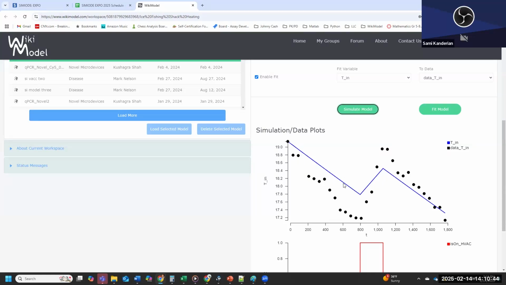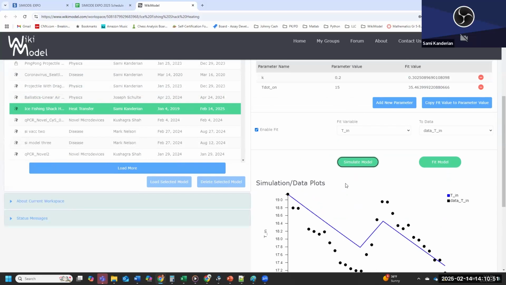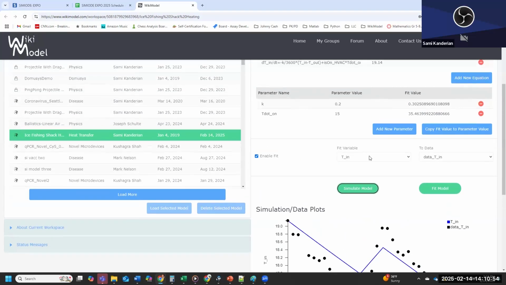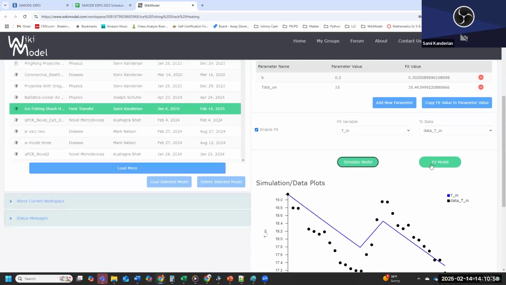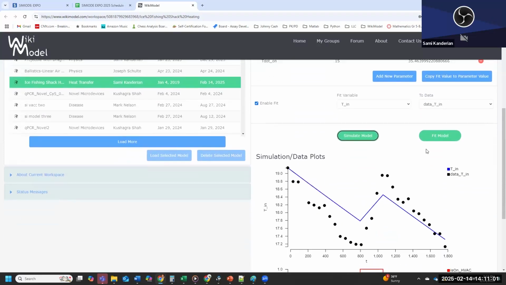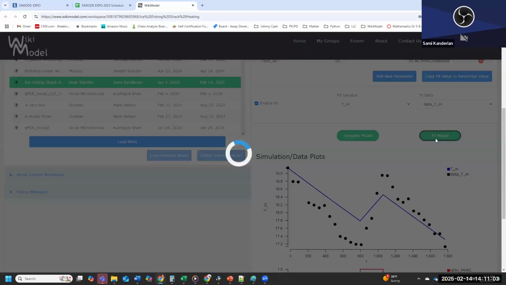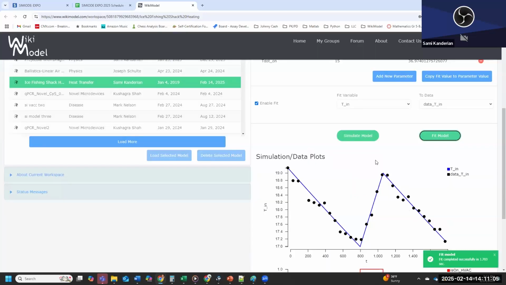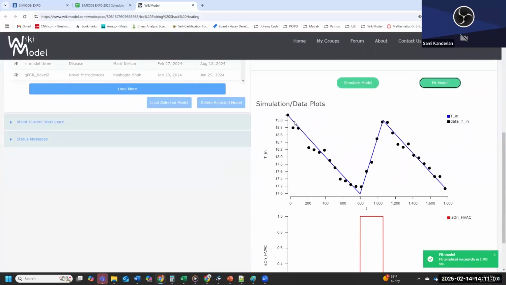You can see that the simulation doesn't fit the data well, but what you can do with this tool is say, hey, I want to fit my temperature variable to the data that I typed in my data sheet. And when you're ready to do that, you hit fit.